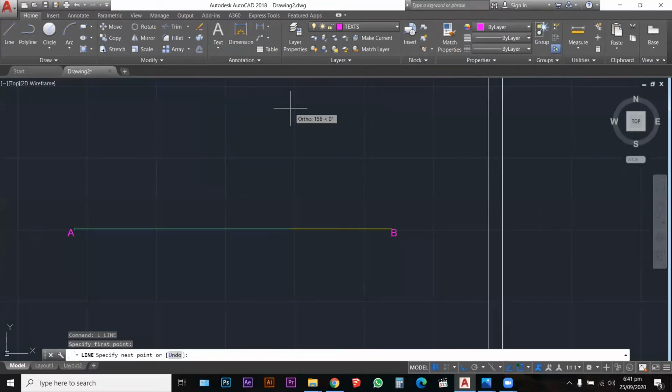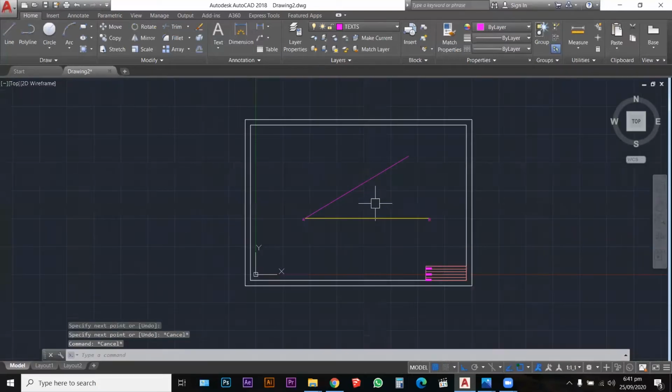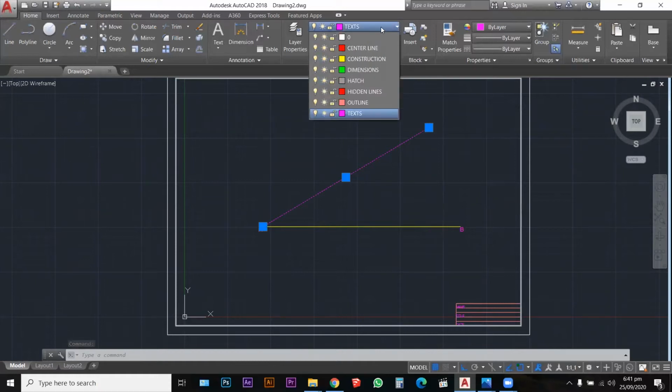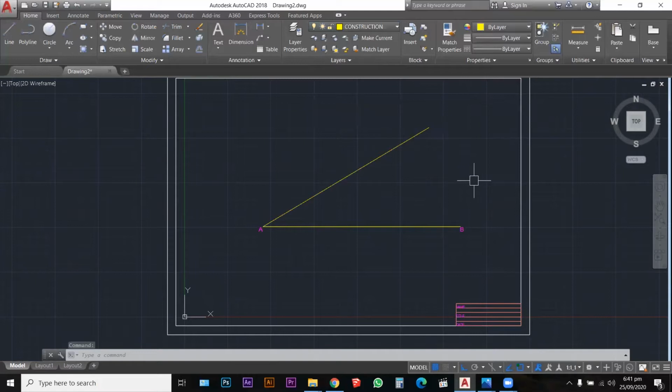I have to press my less than sign and then put in the angle 30 degrees. And that is my angle there. Okay, so one thing that I don't like, my angle line has been drawn on my text layer. So I need to swap this. So I'm going to select the line that I've just drawn, pull down the menu, which has all my layers, my layer manager, and just touch construction. That's my construction line right there.